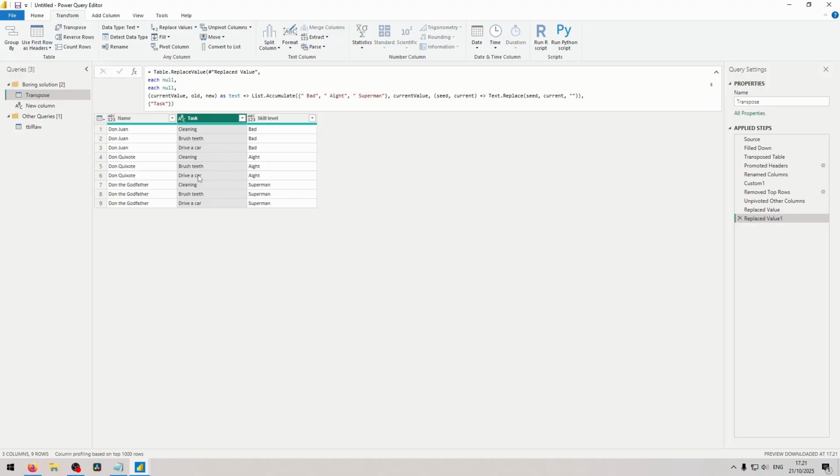And now we get rid of this. So now we have a clean task column. And lastly, there's one other thing you can do. This is the format I prefer, where you have the name column, the task, and then the skill level.